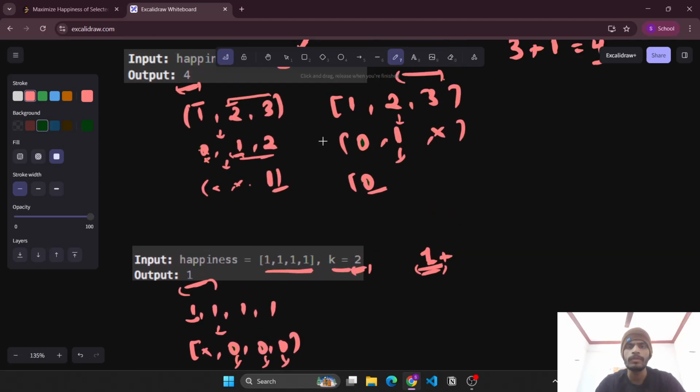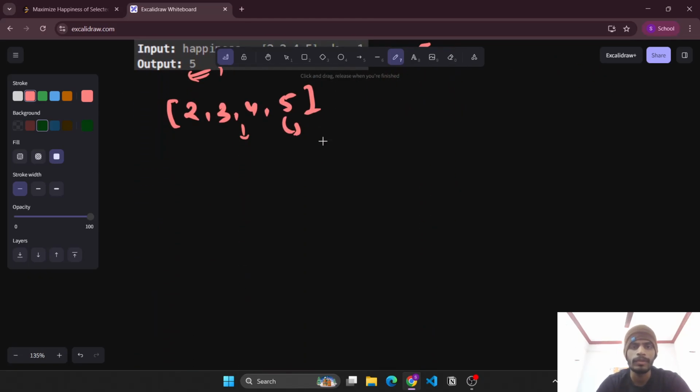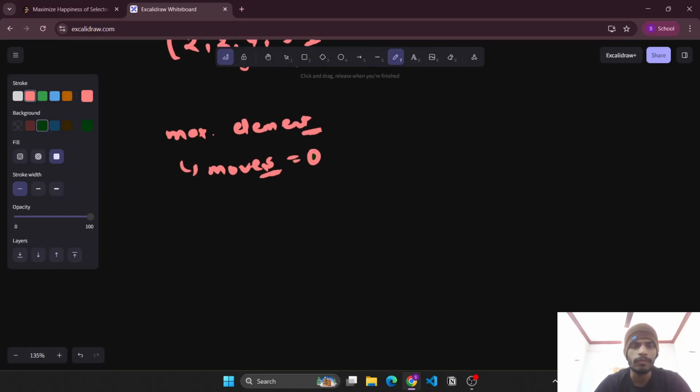So what do we observe? We simply need to keep track of the max element so far. If we iterate from the max element, we also keep track of the number of moves that we have performed, which is initially 0. Now, if the current element is, suppose, this element, then based on the number of moves that we have performed, its real value will be what?